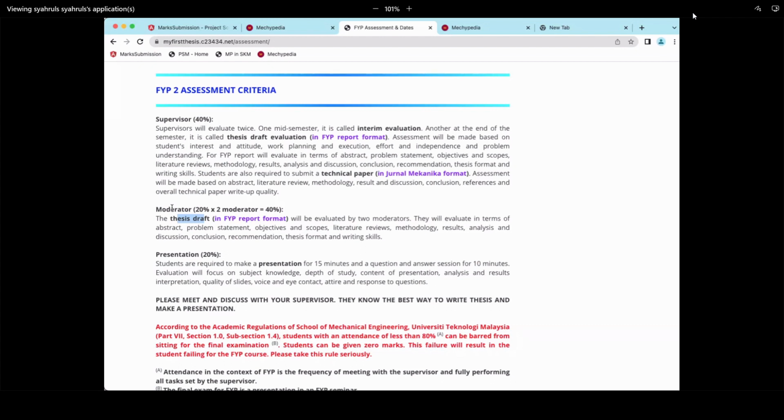It must be from cover to cover, because the moderator's evaluation starts from the abstract, problem statement, objective, scope, literature review, methodology, result, analysis and discussion, conclusion, recommendation, thesis format, and writing skill. So all elements in your thesis must be there.